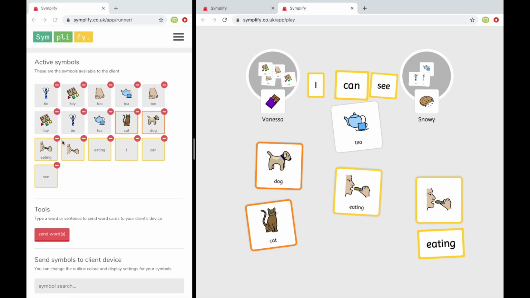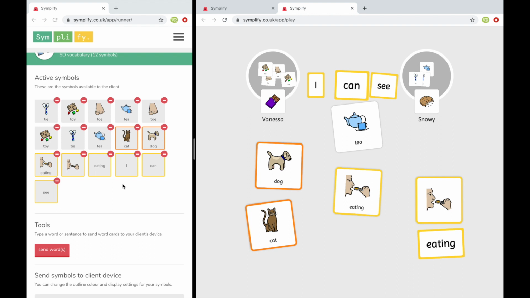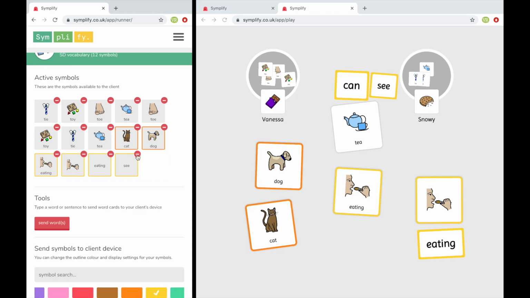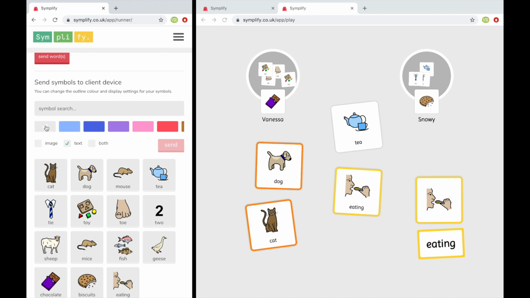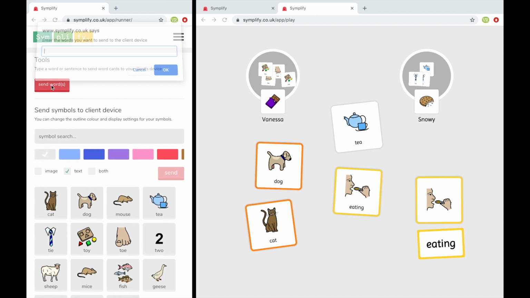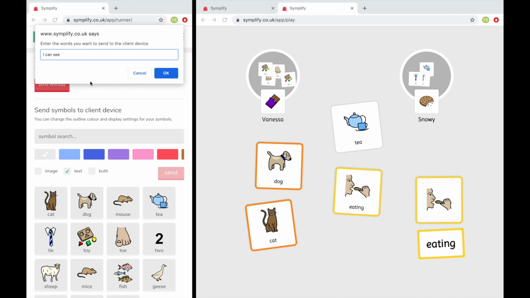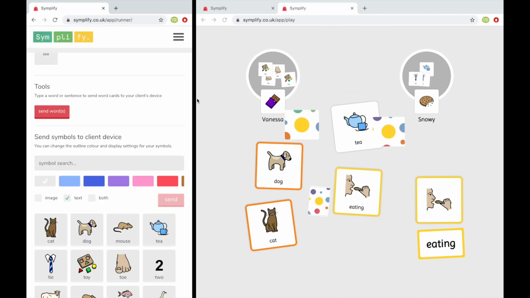Up here, you've got all of the symbols that are currently active on your client's screen. So even if you can't see your client's screen, you can see on your device all of the cards that are currently showing on their screen. So we could get rid of that "I can see", and we can go back to white so we don't have a coloured border, or change it to a different one and just send them over again. So it's really flexible. You can be really dynamic with it and change things very rapidly if you need to. There you go.